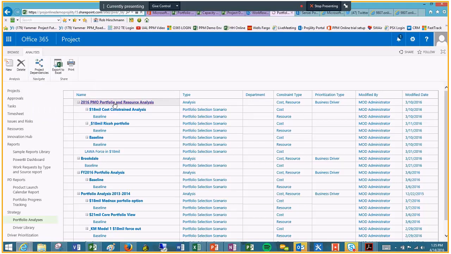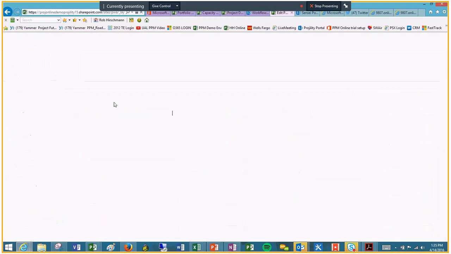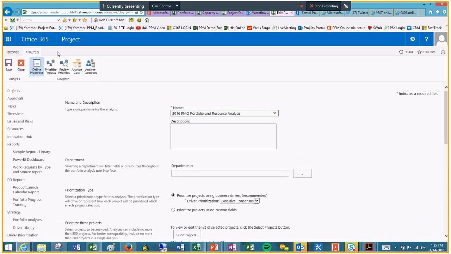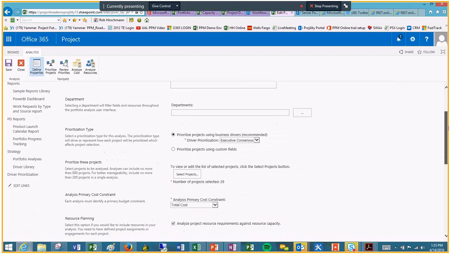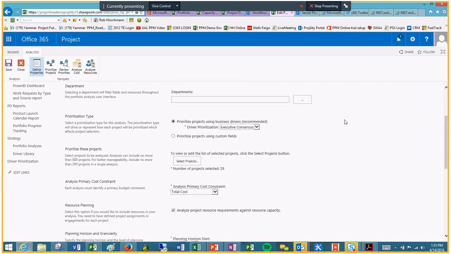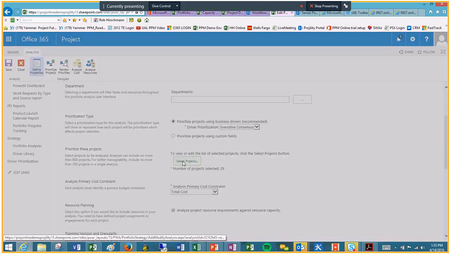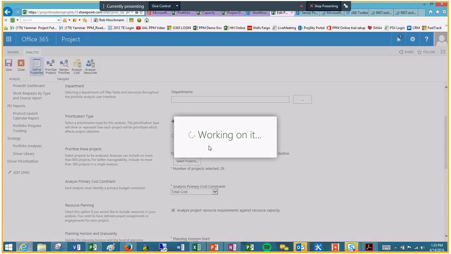So as I mentioned before in the description, the portfolio analysis is the area where we're going to go through that 5-step process. You see it at the top. We define the properties of a portfolio, prioritize our projects, review those, analyze them up against budget, and then resources. We're following the same process. We can define the portfolio, talk about what department or departments we are going to be analyzing. We can choose whose input from a driver prioritization perspective we are going to be using. Maybe we use just the COOs if we're looking at operations projects. We're then going to be able to go in and select the projects we want to evaluate as a part of this portfolio.